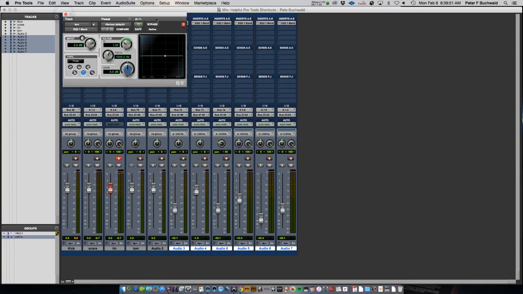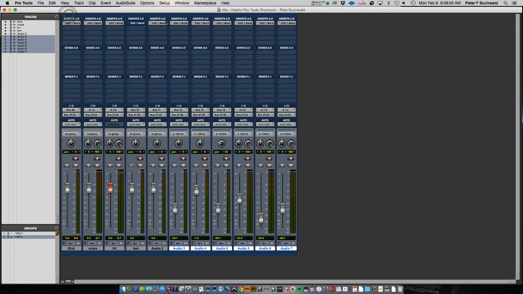You don't need to click, bypass, close. That's 3 clicks. Holding down Command, I can do whichever one I want. Command Alt, our friend All. Check it out. Boom. I can bypass all of them. Command click. And then applying Alt.